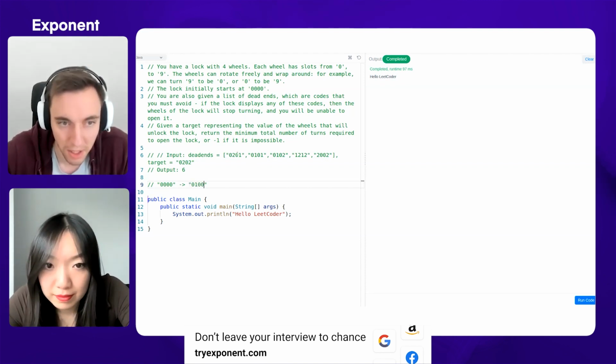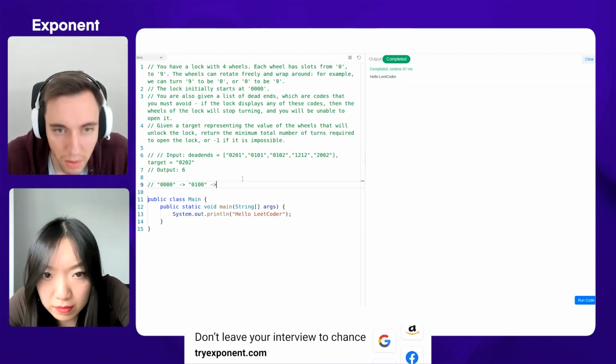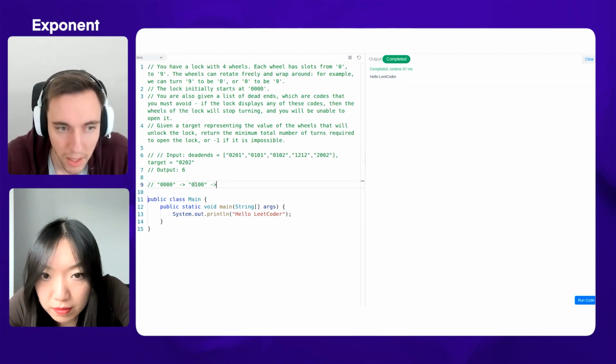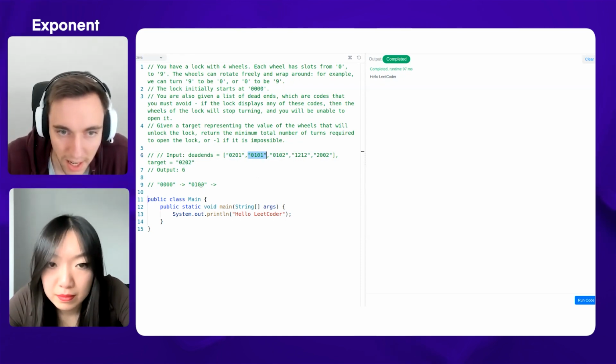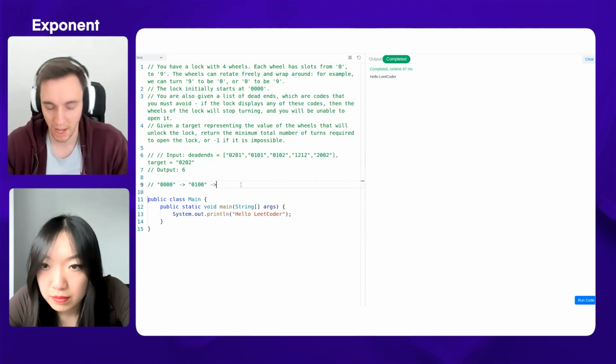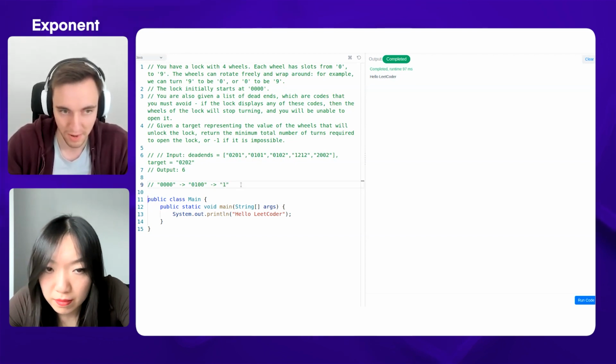We see that's not a dead end, perfect. So we would like to turn the other wheel. If I turn this one, I will reach a dead end. If I turn the last one, I also reach a dead end. So if I start from the last one before, I will also have the same issue. So I have to increment any other wheel in this example. So let's say it will be the first one. Let's see what happens.